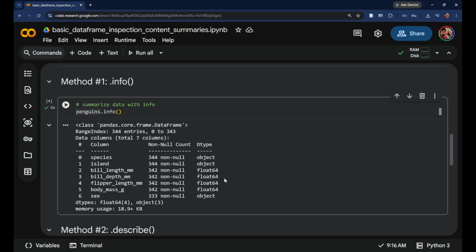Obviously, our text versus our numbers here. And then it lists them again. Okay, it lists the data types at the bottom here. It shows you that there are 4 float columns, 4 float64s. Those are our numbers. And then it tells you there's 3 object columns, so, our text. And then it shows you the memory usage that it's using here.